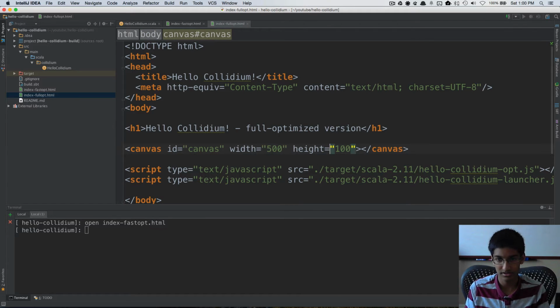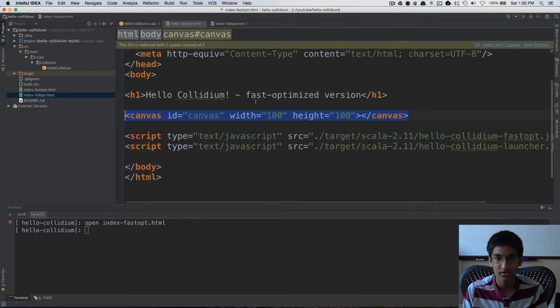Actually, this should be 500, not 100. Let me make sure this is right. 500. 100 by 100 would be way too small. So now we have a canvas in our HTML. What's next is loading up that canvas in our scala.js.